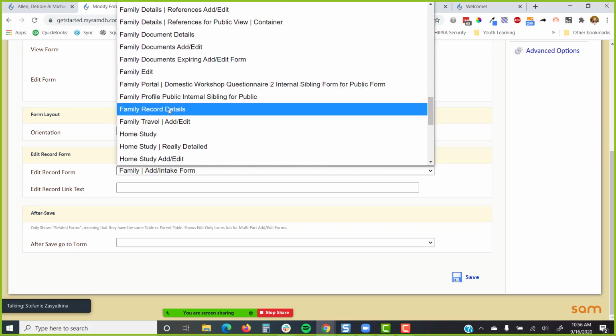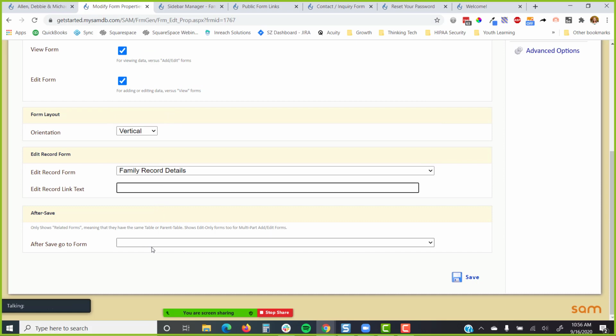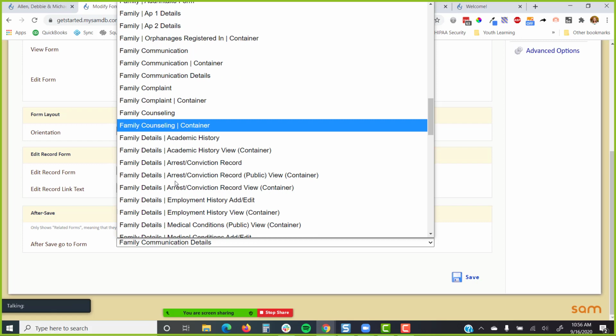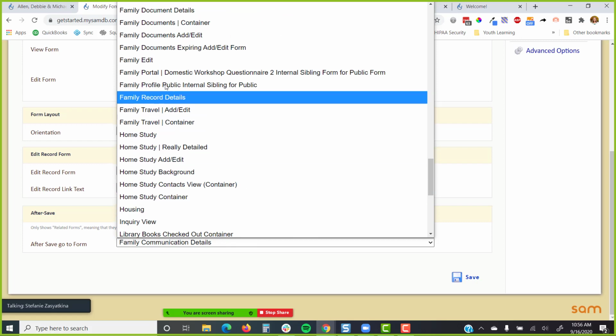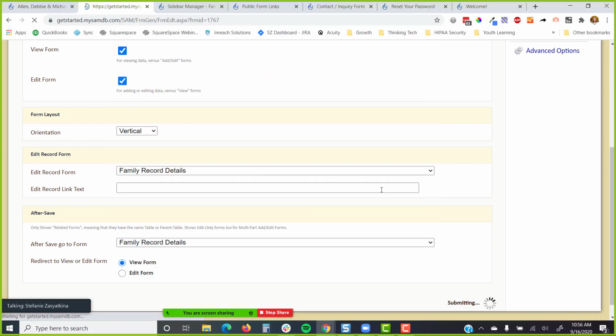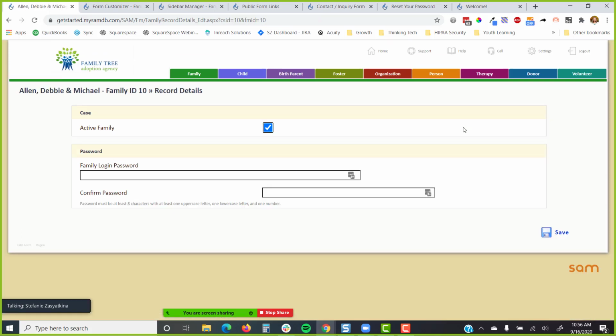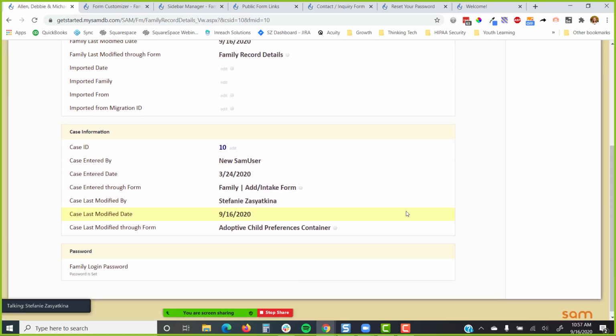Oh, because it's called family record details. Family record details. That's why. There it is. And after family record details. There we go. Okay, now it'll be there. And then I can set the password for the family as it's really last resort. Okay, last resort for sure. It's like, here's the password, so I can put in 1, 2, 3, and okay.